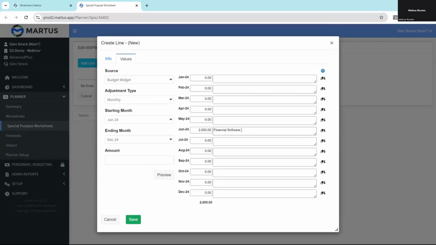Now, best practice is to add a note that explains your budget amount. Some organizations ask that the person adding the note also add their initials. We entered financial software, so it's obvious what we're budgeting for, and I'm also going to put my initials at the end to indicate that I'm the one who budgeted this. And I'm going to hit Save.